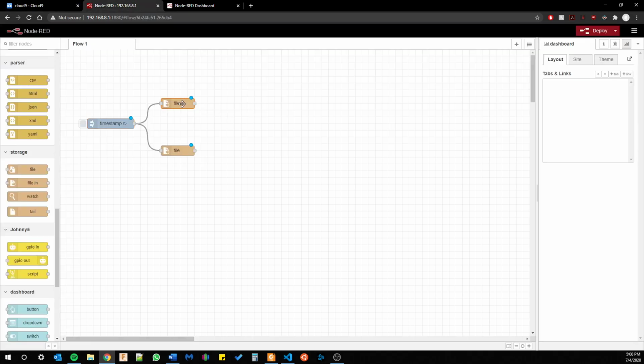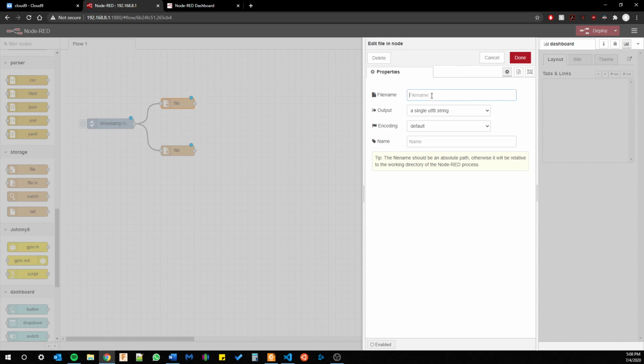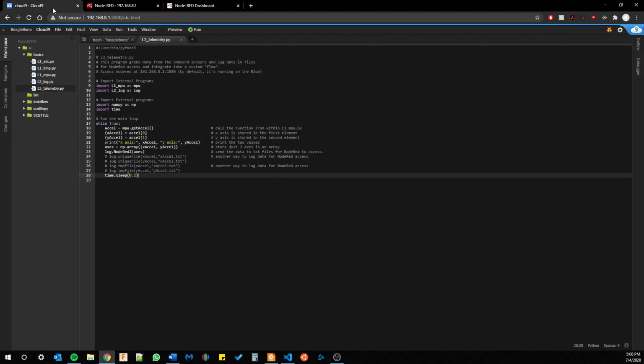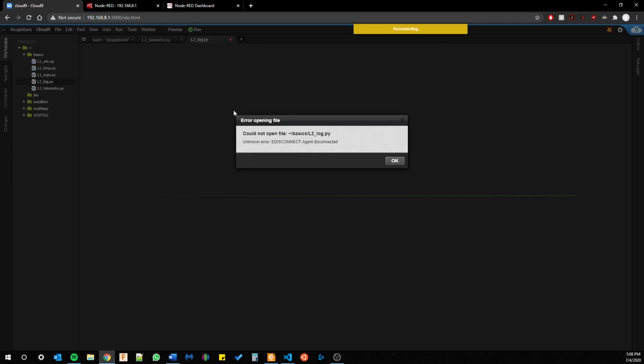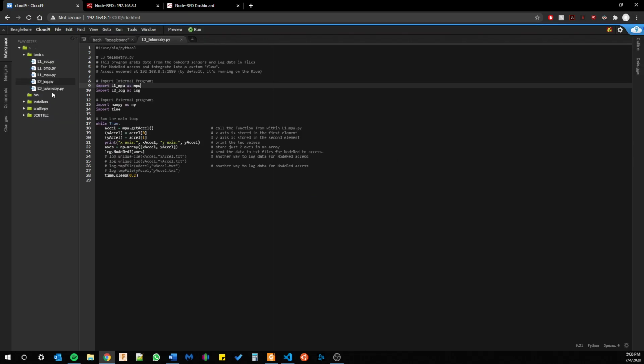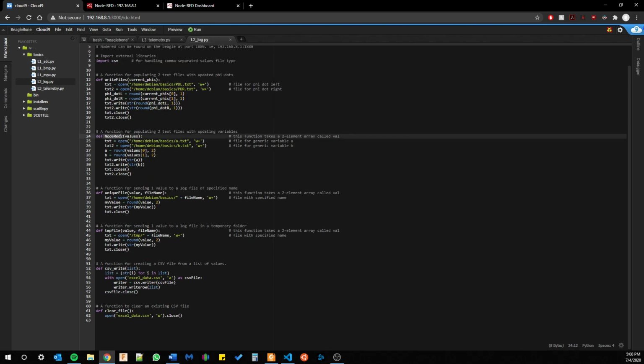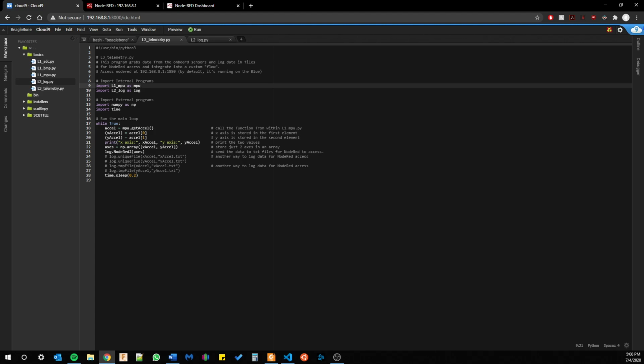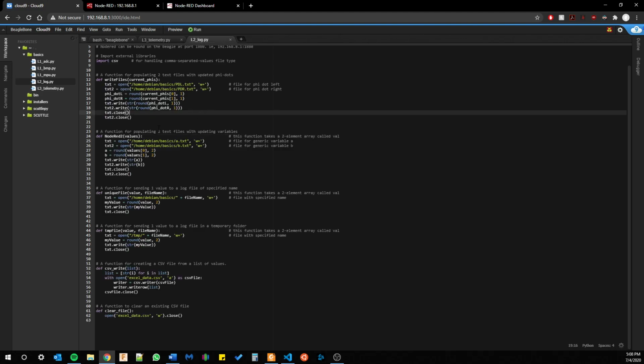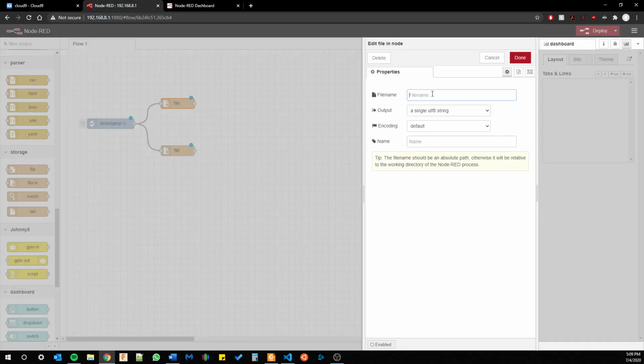Then after you have this file in, you will put the path of the file over here, and the way you find the path is going to the L2 log script. Here we find the function that's being used by telemetry, and then you will see this path right here. I will copy that. I will come to this, paste it there.